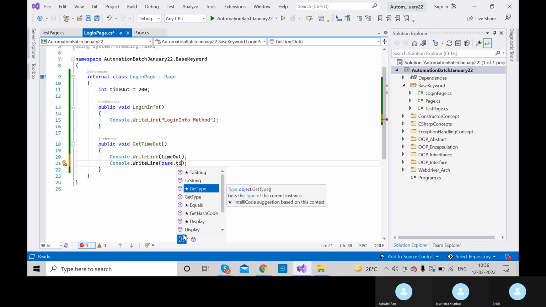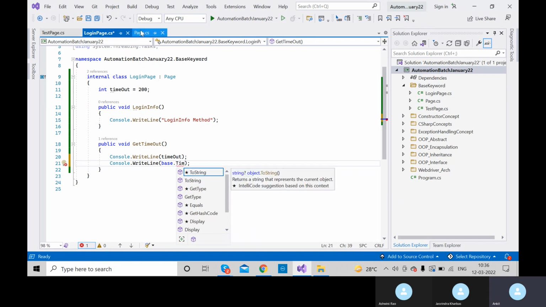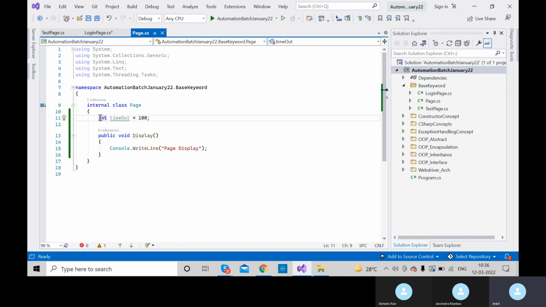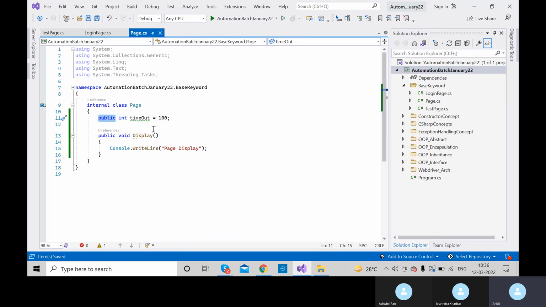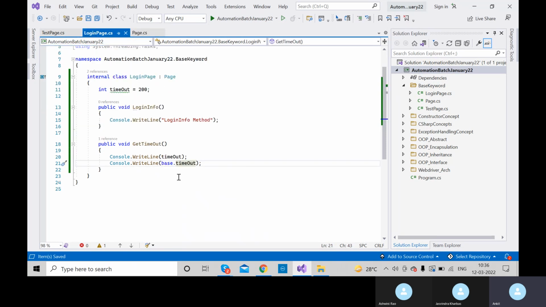Okay. Yeah, display is there. Timeout should also be there. Let's make it public. Yeah. So that should be public; by default it should not be default, it should be protected. Okay. We'll discuss this public and all. So now I have accessed this by using the base keyword.